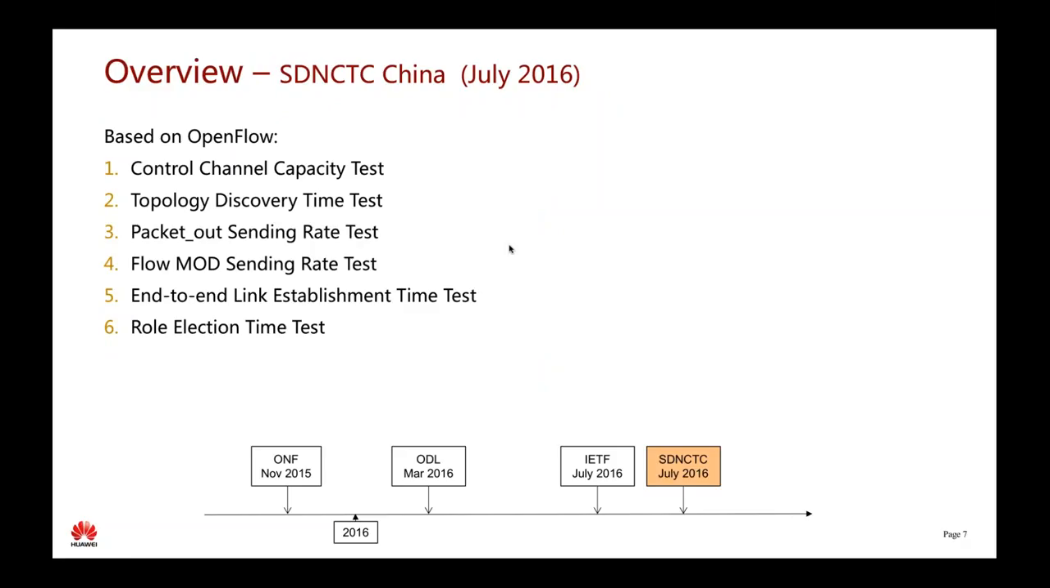The last one here is from a Chinese SDN controller development group, I believe. It's called SDNCTC, and actually I have an English version of this report here, thanks to Wang Yu here.